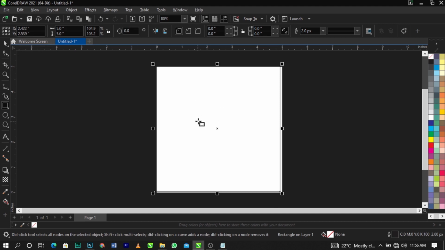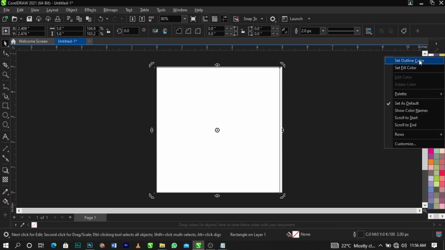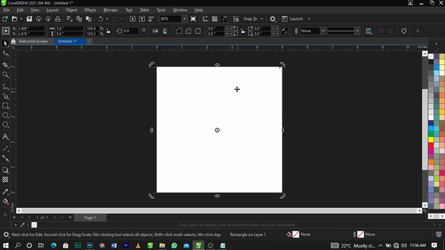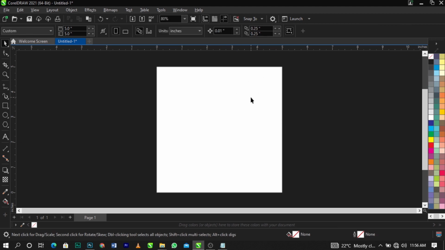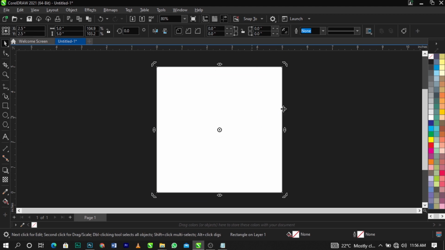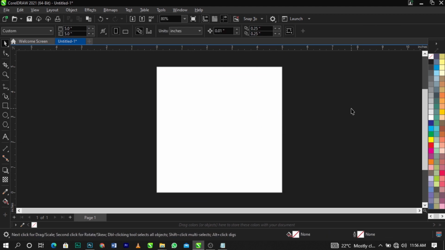Alright, so the next thing we're going to do is, first of all, let's remove this stroke here. To remove this black stroke, come over to the sign and right click on it, select set outline color, and take it out. So what you're going to do is just press the letter P to make sure it's fitted to frame.